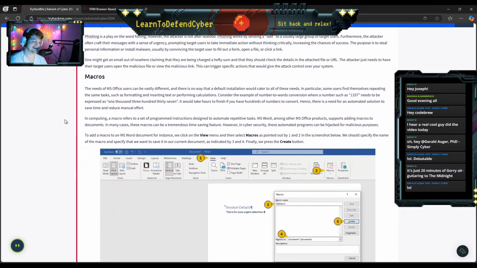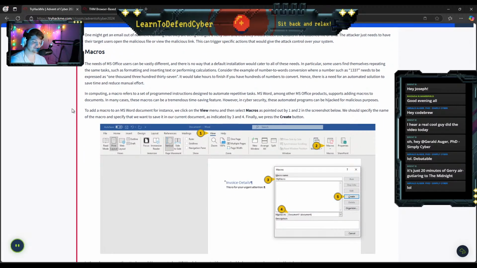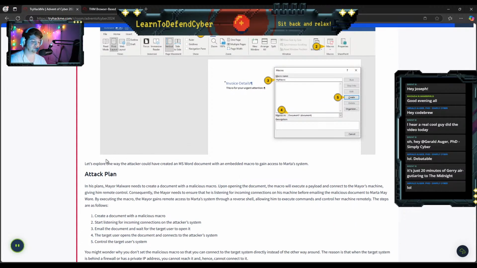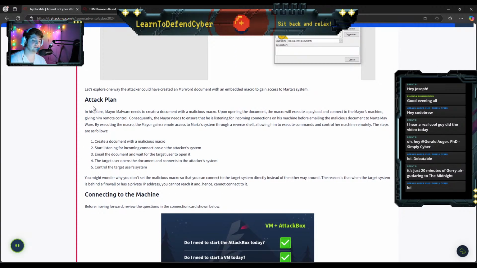I love it. So as we talked about before, macros, right? Macros are automated actions in Microsoft Office documents. These macros run code in the background, typically not visible to the user. And let's go over the attack plan.